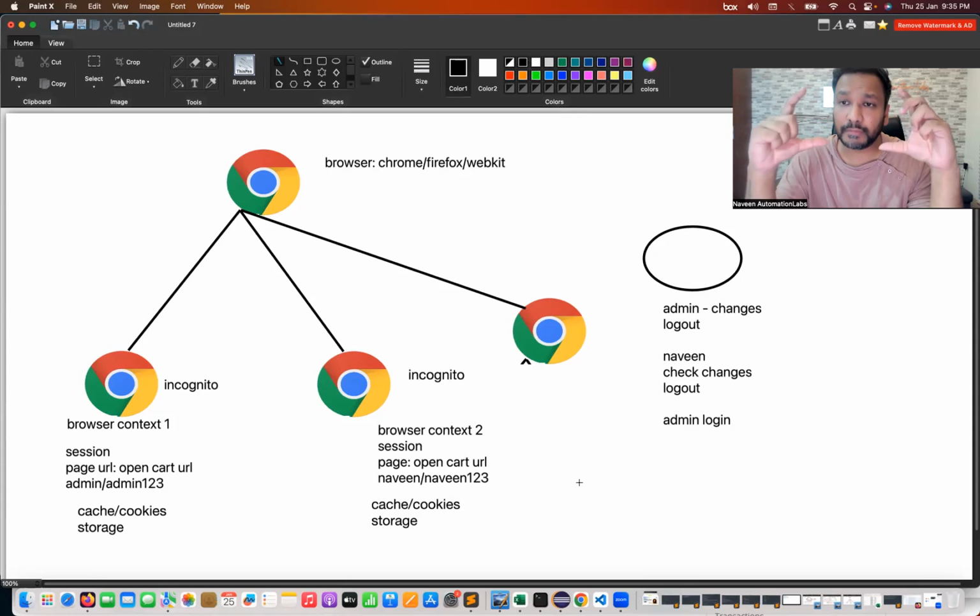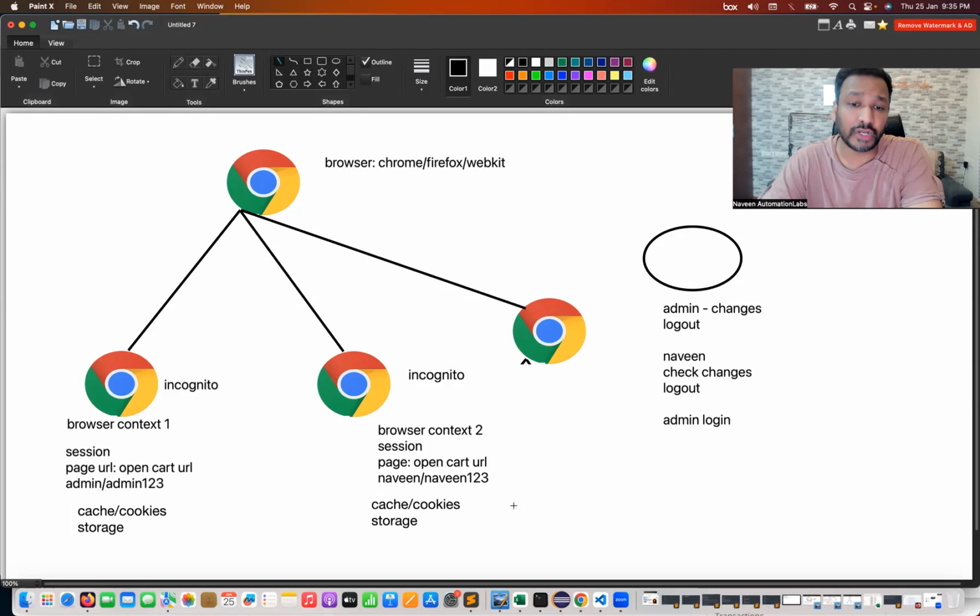Sometimes with the same application and two different users, we can log in. So every browser context has its own session and everything. So these kinds of scenarios, we can easily handle. We don't need to log in, log out unnecessarily, right? So this is how we can easily do that.